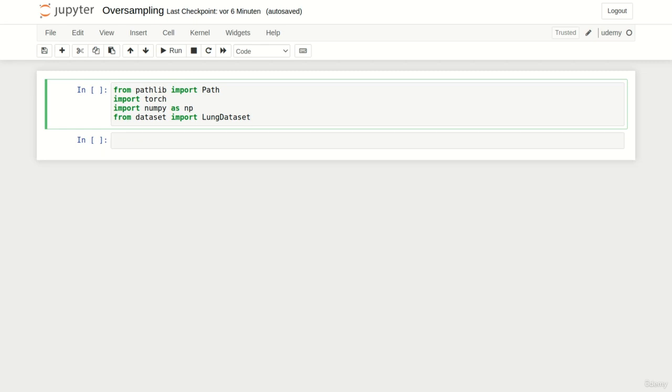In this lecture we will implement oversampling. The following four libraries are necessary: Pathlib to create the path object necessary for our dataset, PyTorch to create the actual sampler, NumPy to compute the fraction between the tumor-free and tumorous slices, and of course the lung dataset.